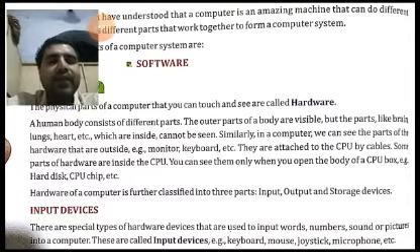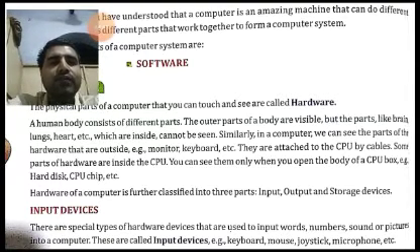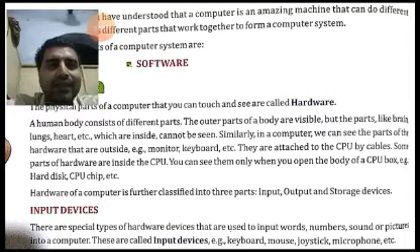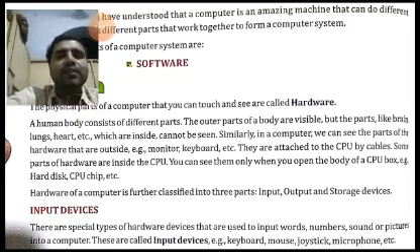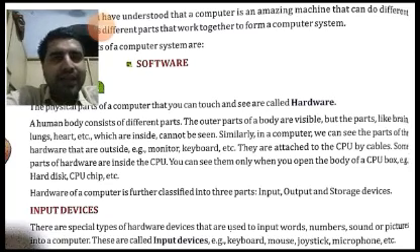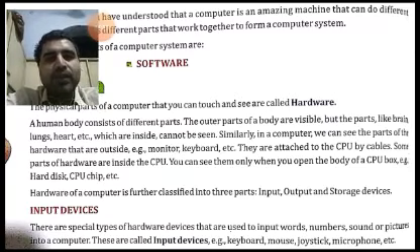Okay, hardware of a computer is further classified into 3 parts: input, output, and storage devices. There are mainly 3 types of hardware devices: input devices, output devices, and the storage devices. So the name itself indicates, what's the meaning of input device?